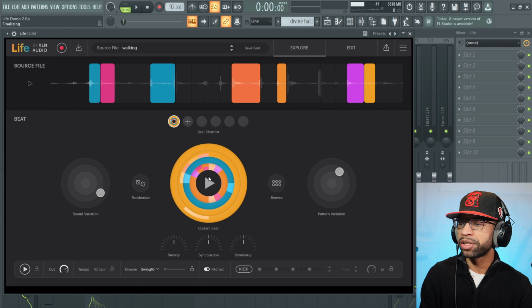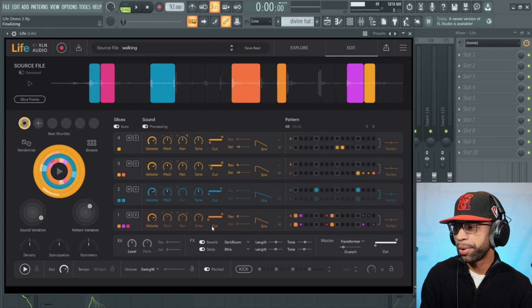And you can do all kinds of different stuff like randomize. You can go through the browser. You can change the pattern variation, sound variation, you know, all kinds of different stuff. You can also come underneath the hood and look at more stuff. So if you come over here and push edit, boom, bam, it'll bring you underneath the hood and you've got a lot more stuff like a step sequencer. You've got some different controls over here like pitch and pan, cut and all this other stuff. So we'll go all through this here in just a moment.